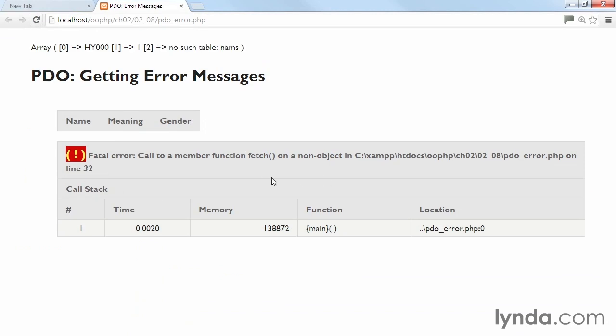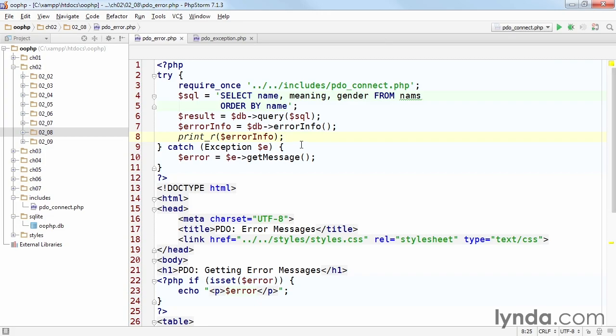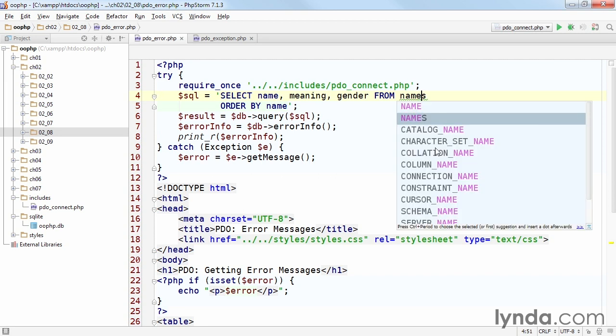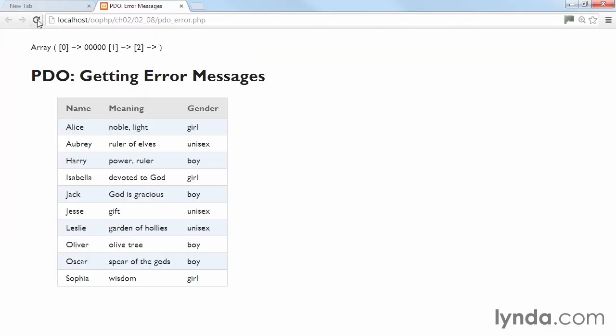We're still getting this fatal message down here, but we've got this array up here. The first element is the SQL state. The second element is an error code, but the third element, "no such table: nams", really tells us in plain English what the problem is. So let's go back and change that table name. It should be names, and we'll save that, and we'll keep errorInfo here. We'll keep the print_r, go back to the browser and reload.